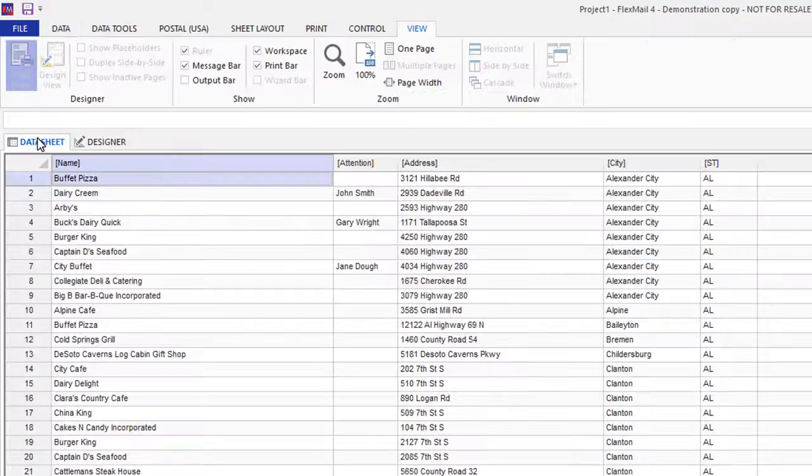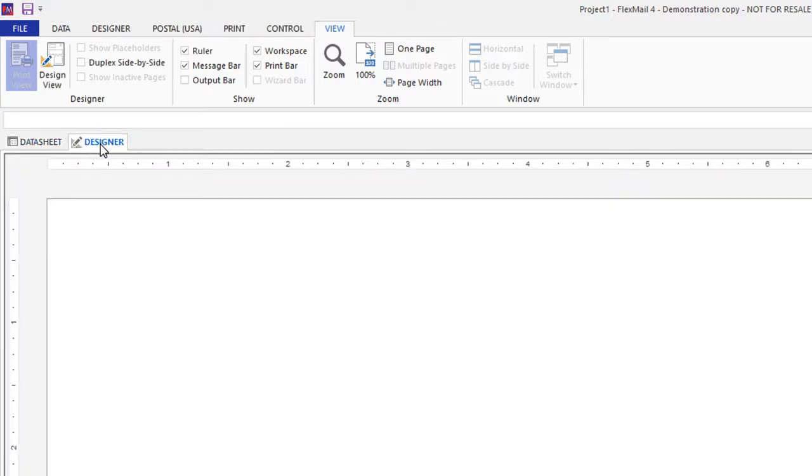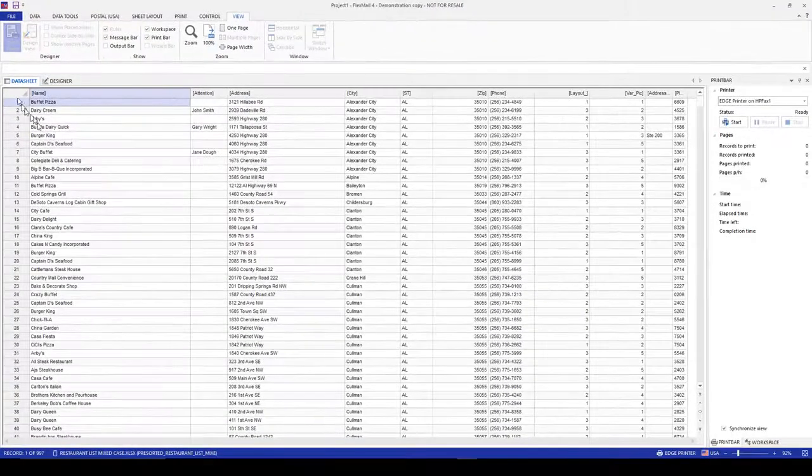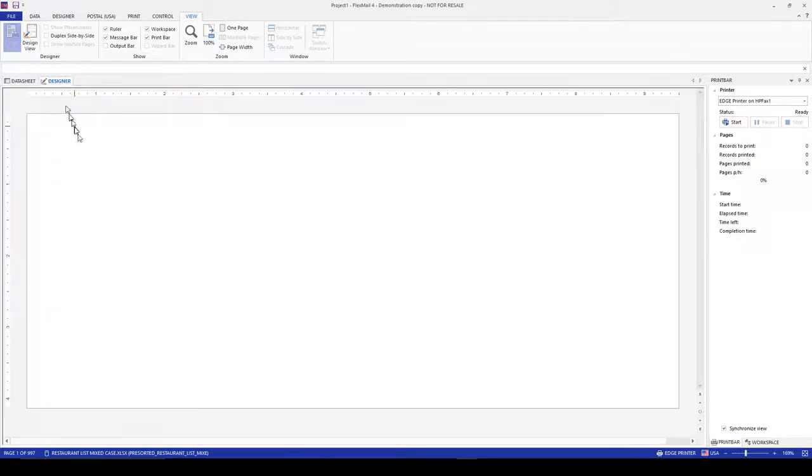Moving down the screen are the Windows tabs. They are Datasheet and Designer. The Datasheet is a spreadsheet view of the linked data. The Designer tab is where we can design the envelope or custom document size. In the Designer window, we have two rulers, top and the left side.